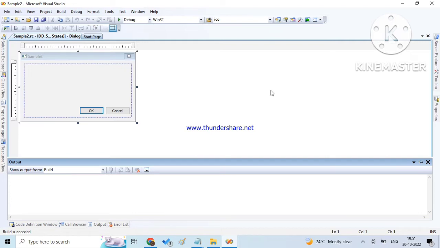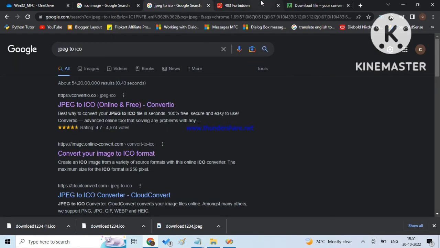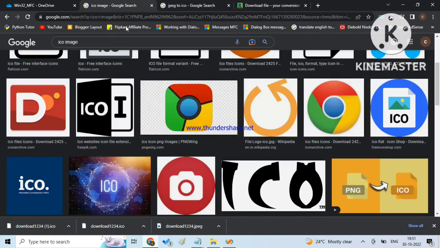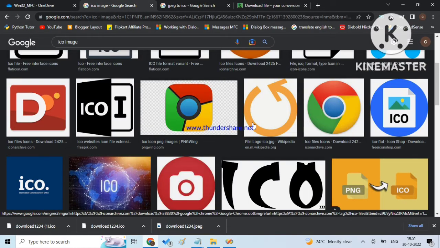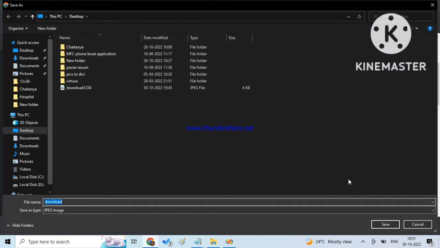We don't need to write any code here. We just need to modify the settings. It's very easy. For that we need an ICO file. I will download one ICO file. Download any JPEG image and convert that JPEG image into an ICO file, because our Visual Studio will take only ICO files.